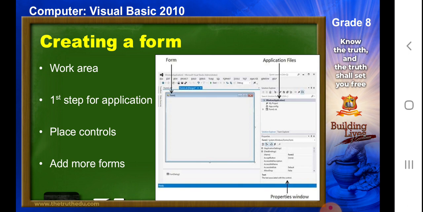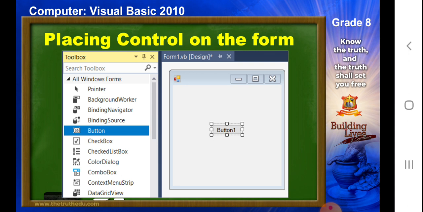In your book, as per the curriculum, we are only going to learn about creating one form and one application, and later when you move to higher standards, you will learn about complex programming. So right now we are not going to learn that. Let's see how we are going to place the control.